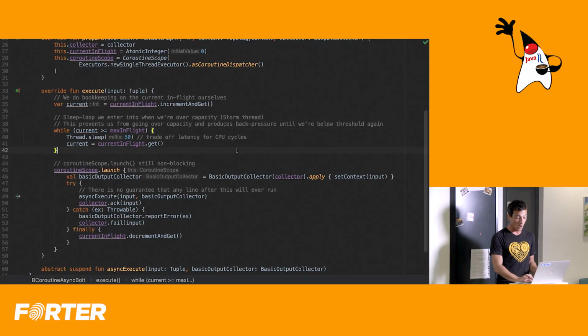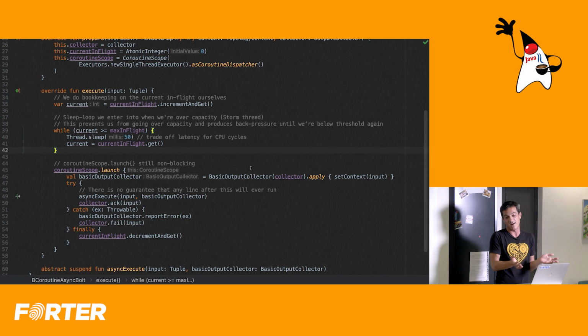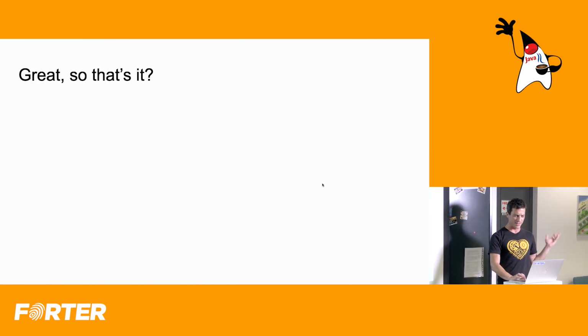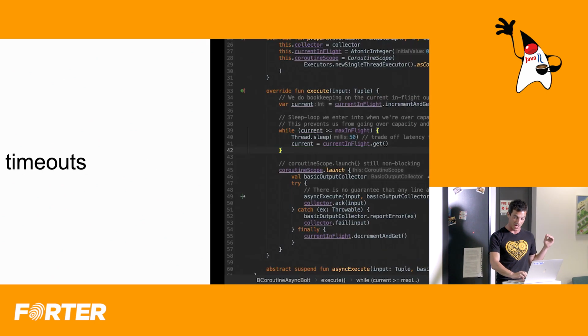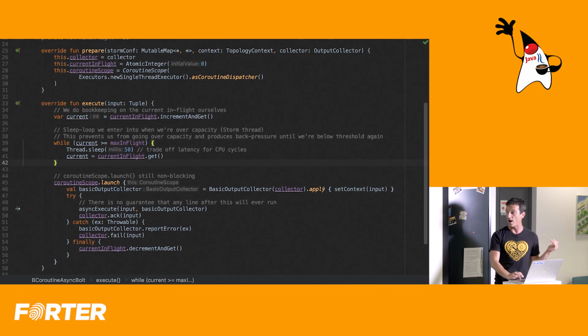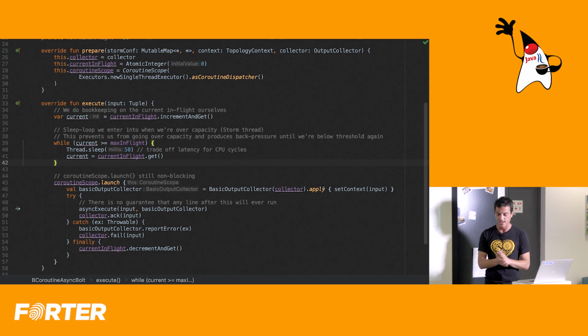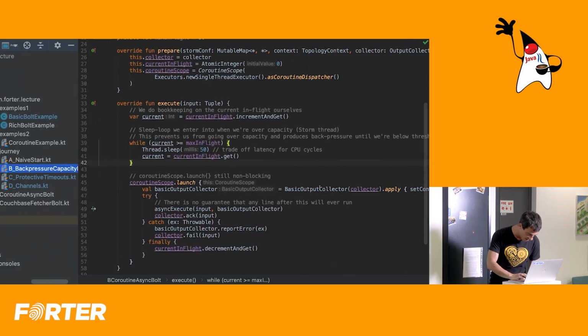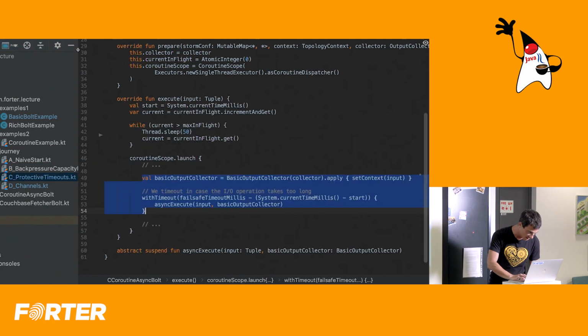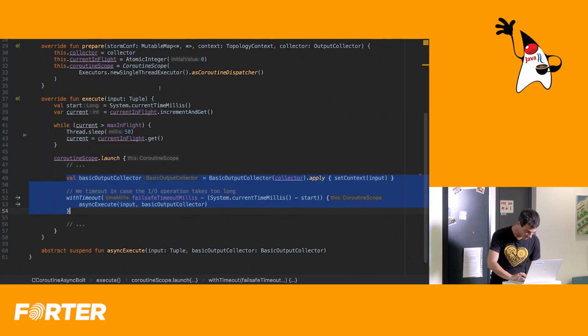A way to handle that would be a timeout. And that would also kill two birds with one stone, because timeouts are needed for I/O anyway. So back pressure and capacity limit, is that it? No, we need timeouts. As I mentioned, we have this bug, which kind of requires us to do something, right? So let's see how we do that using coroutines. All right.